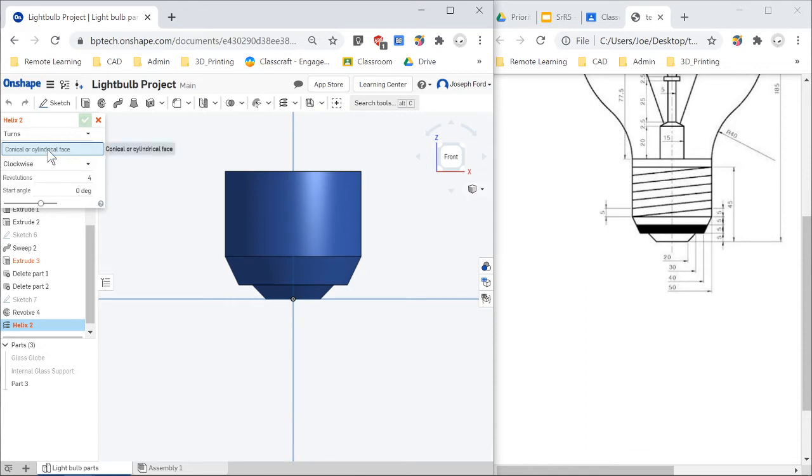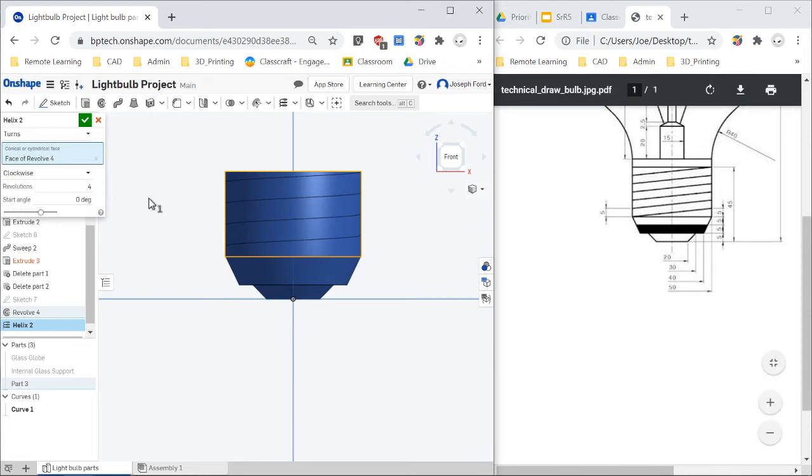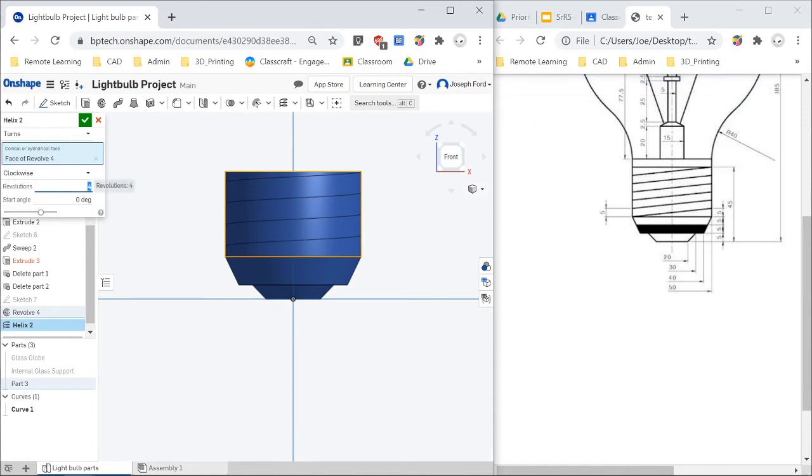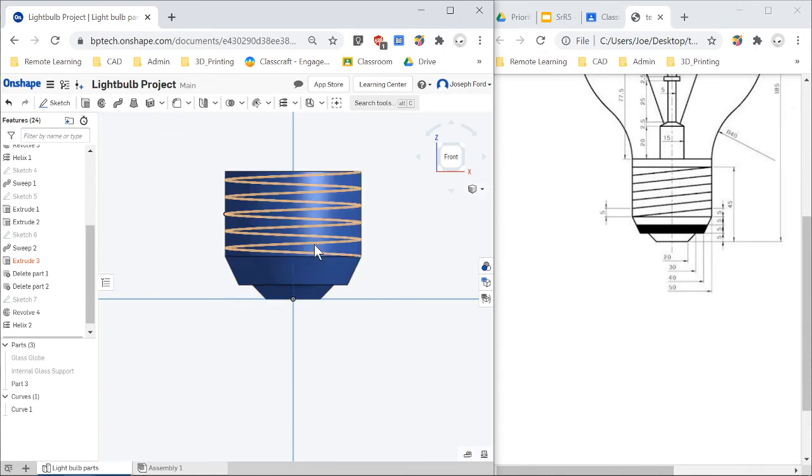And the first thing it's going to ask for is a conical or cylindrical surface. So we're going to select this, and we'll say that we're going clockwise, so that's fine. And then we're going 5 revolutions. Check it off. So we have our helix going around 5 times.